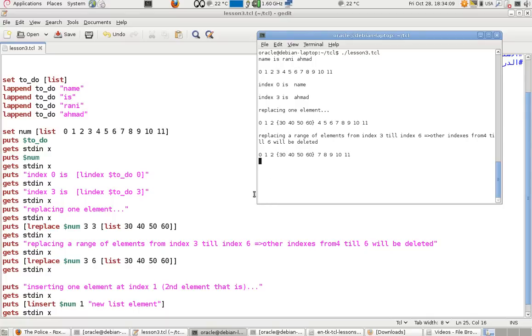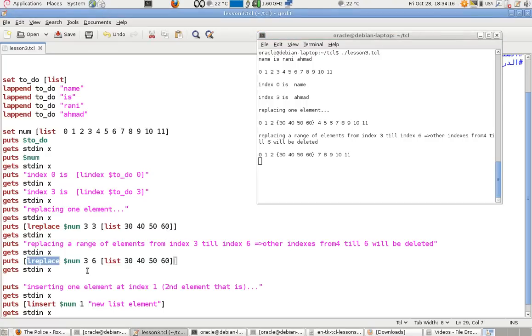So this is the replacement, using lreplace. I say the lreplace command, list replace, and use the variable which is a list, and then use the first index, the starting index, then the ending index.